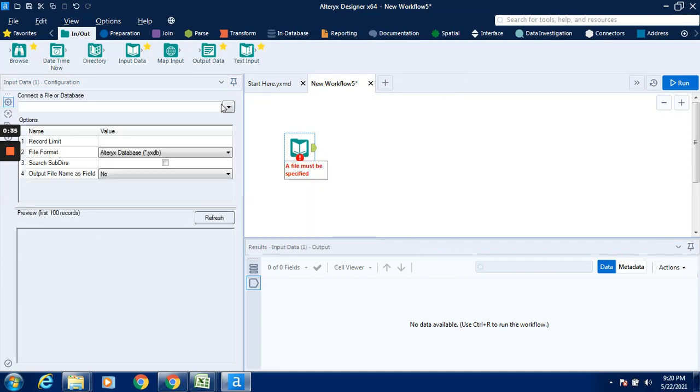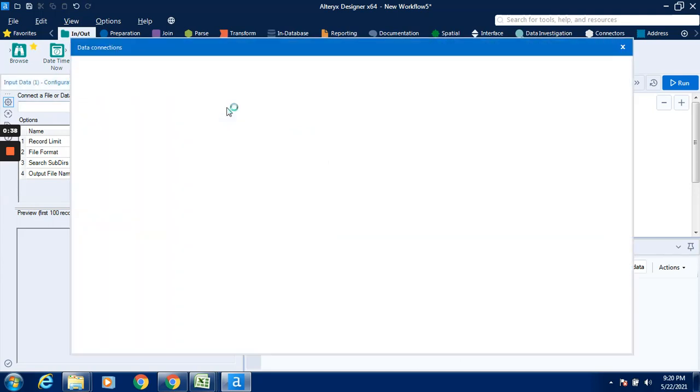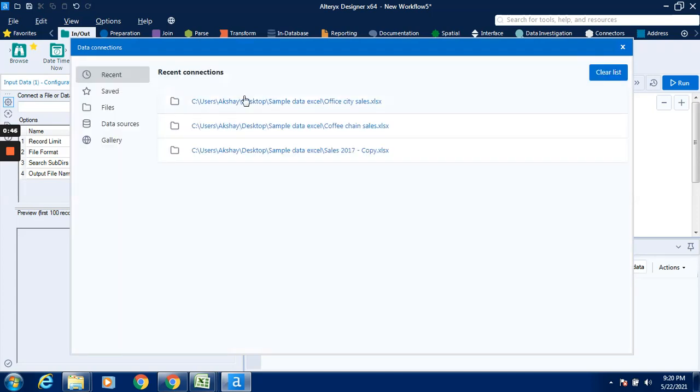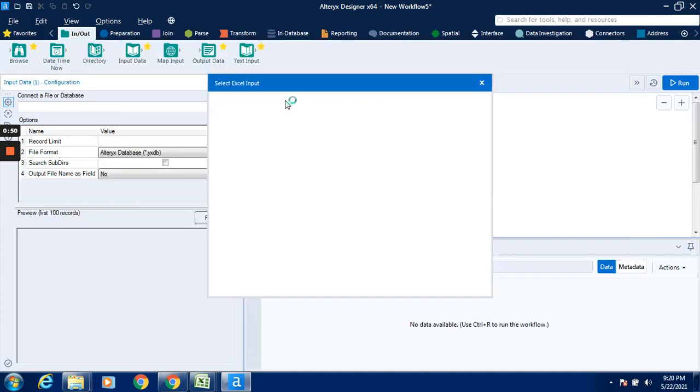So it says that you have to connect it with a file. So I will connect it with a file. It will redirect us to the data connection window. So I'll select this Office City Sales file.